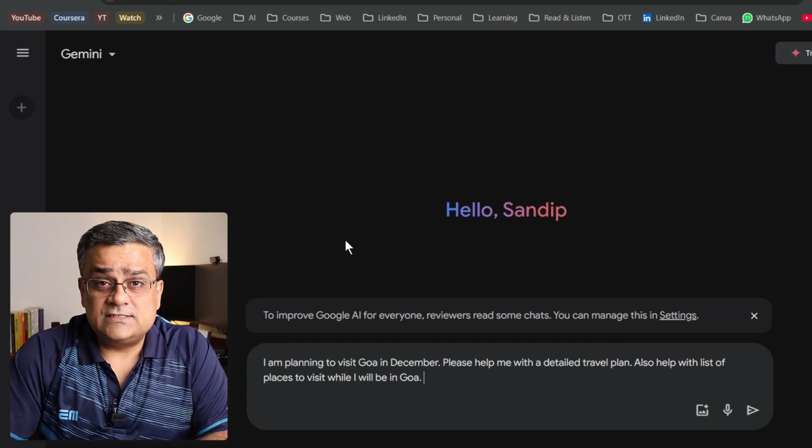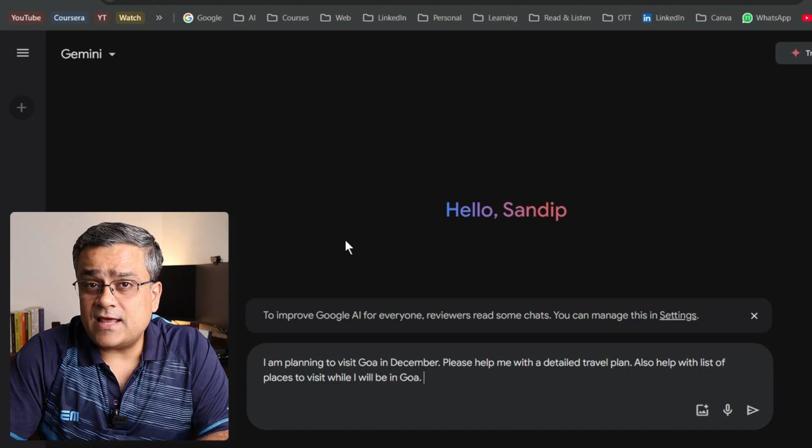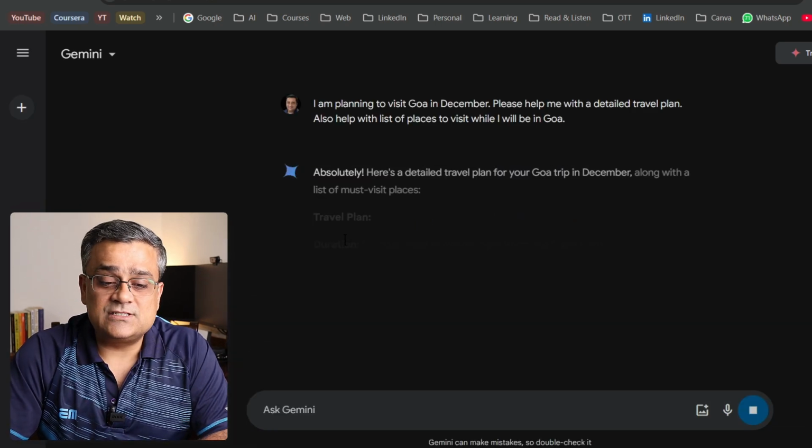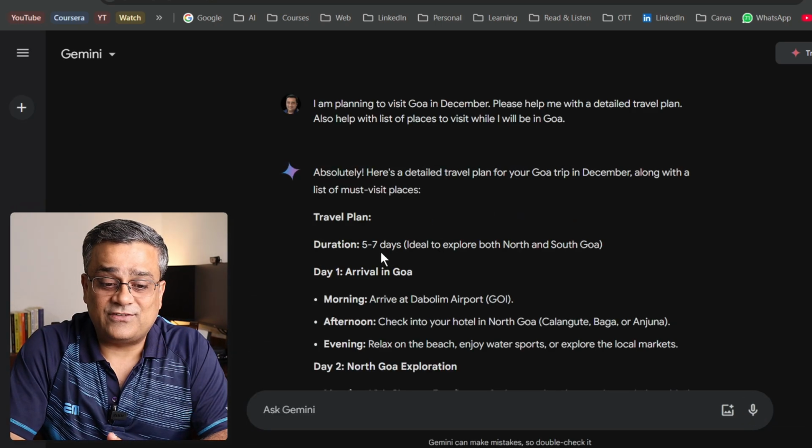All other tools also do a very good job, but Google Gemini is a better option if you are looking to plan your travel, because it has access to a better data source whenever it gives you responses. Now let me hit enter and you'll be able to see it start generating. It's giving a plan for 5 to 7 days.